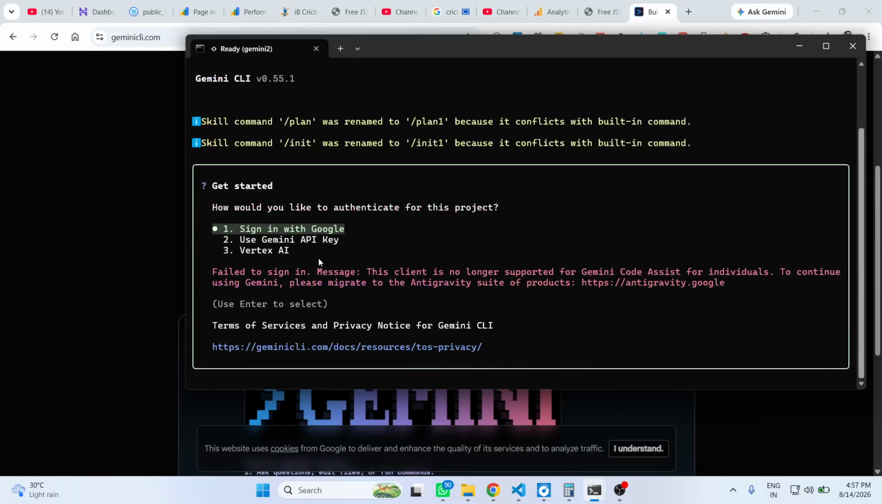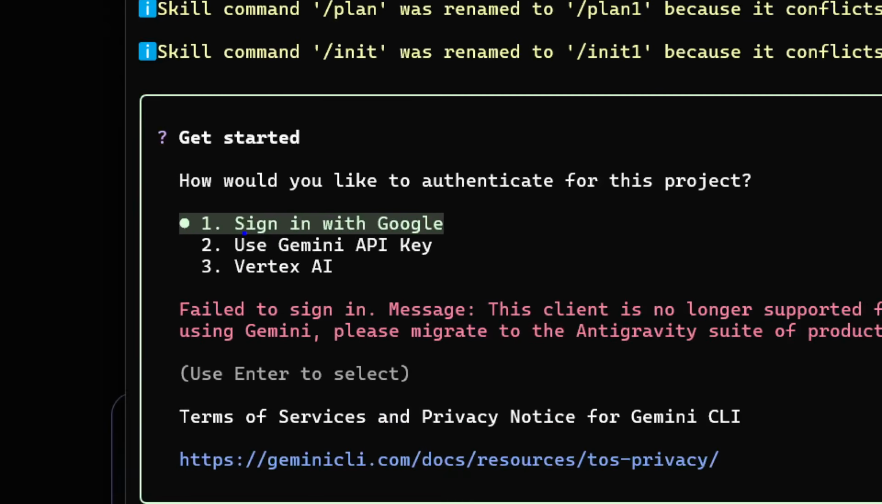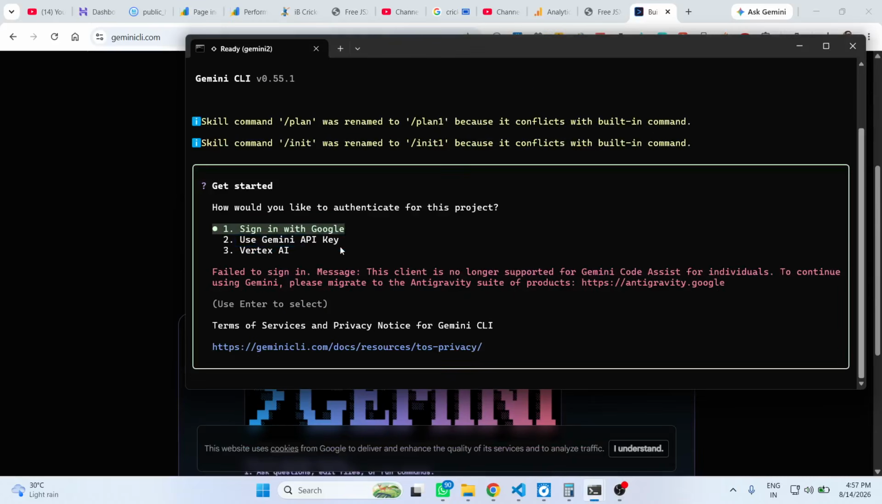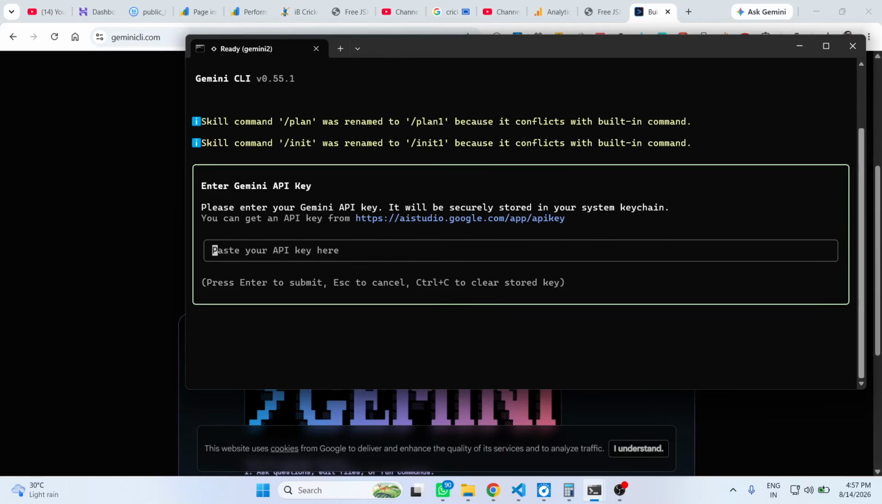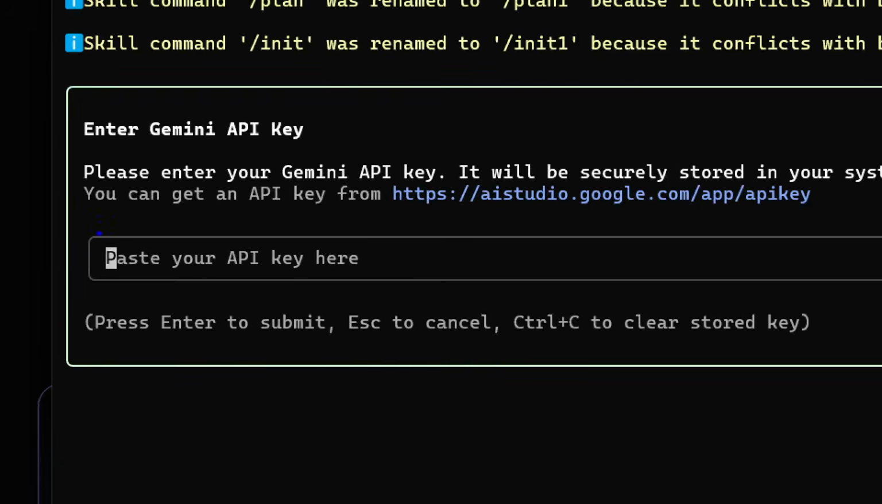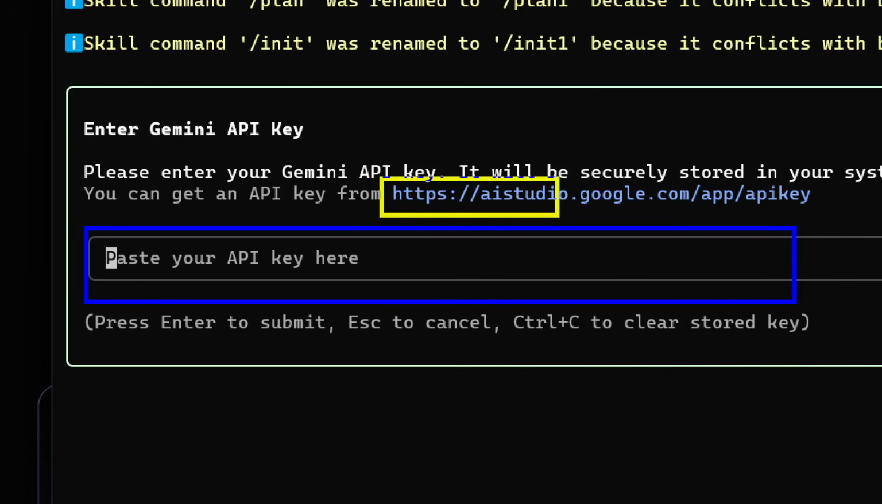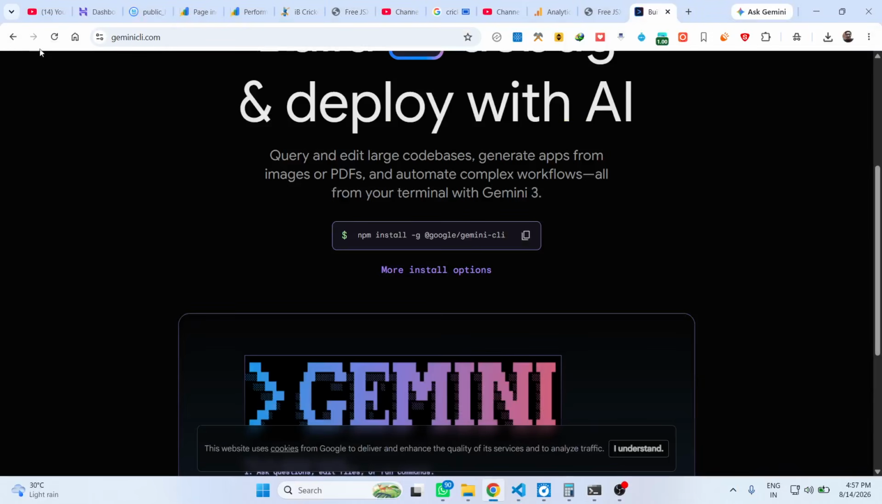Once it launches, there are three authentication options. Either you can sign in with Google, or we will choose the second option, which is the API key authentication. Simply select use Gemini API key. And now to get the API key, it's very simple. It's actually telling you to visit Google AI Studio.